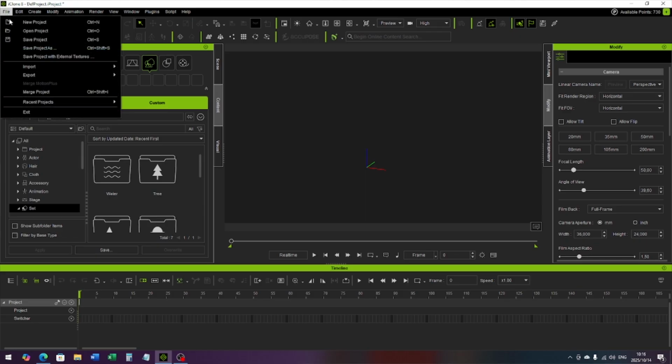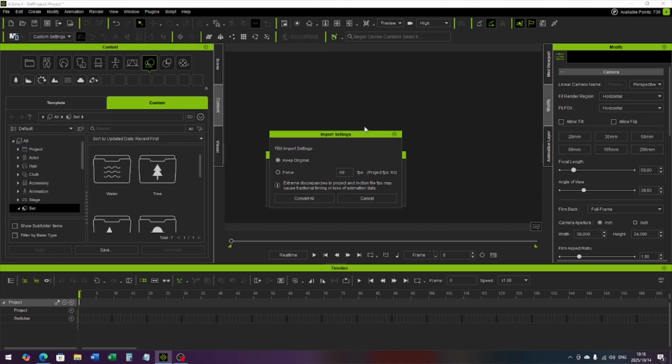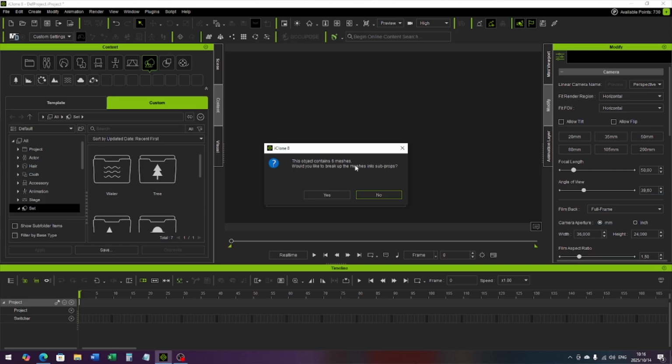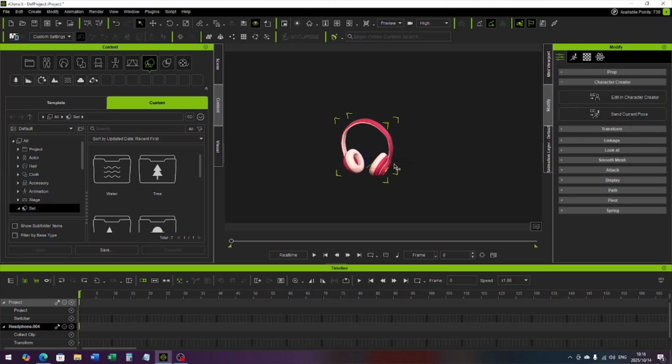So then I go File, Import, and then you just select. And then you just go and convert all. And then this is quite important. Would you like to break up the meshes into sub props? So basically this prop that I've downloaded consists of different meshes. And so you can decide, do you want to keep the different sub props, or do you want to make it all one? I'm going to say no, because I do still want to customize it a little bit.